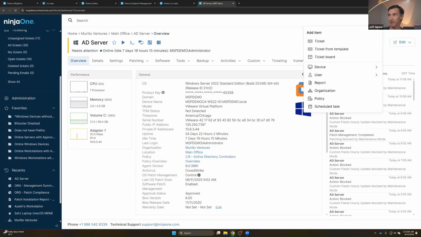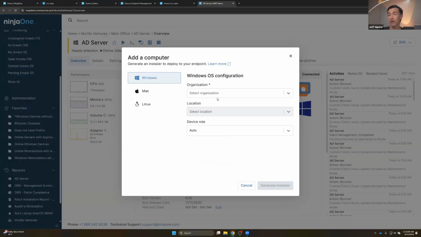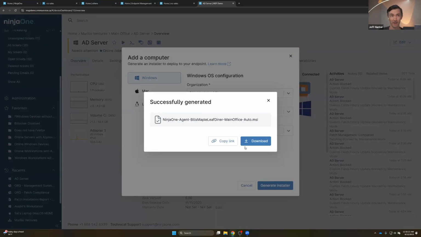Incredibly easy. Go to the plus sign, you go to device. At this point, most people are generating a Ninja agent. So we would do the top option here, a computer. And at this point, we generate an installer. And so for Windows, right there, I have my installer. I can copy that link and use that within a script if I wanted to deploy the Ninja agent.